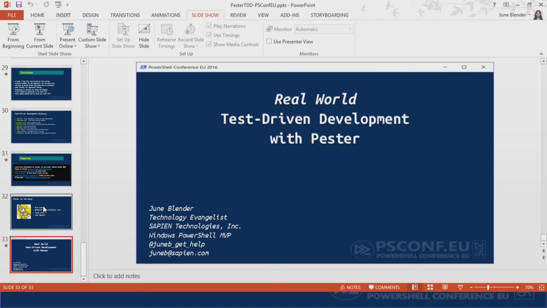Does Pester provide mocking ability for .NET objects? Not commandlets, but actual objects. Can you mock a method on an object?